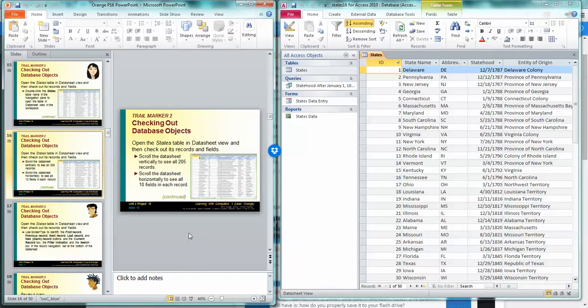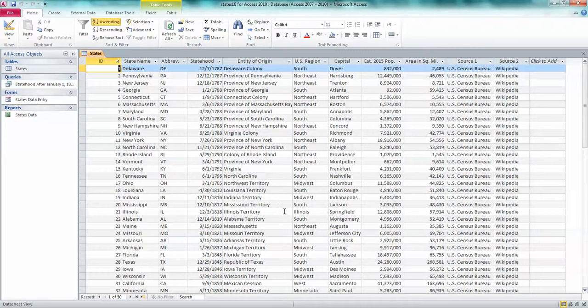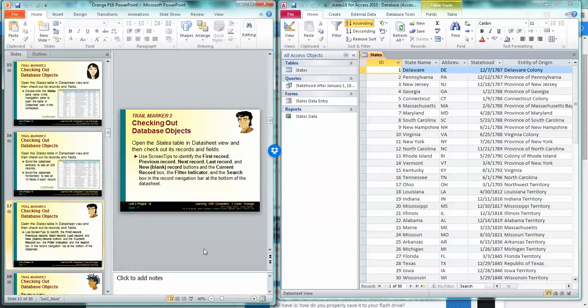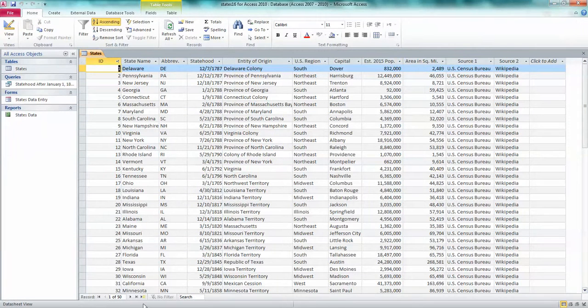Okay, so we looked at all the records, and there's stuff vertically and obviously horizontally. All right. Okay, we're going to look at buttons to help us search through, and that's what these buttons are down here.